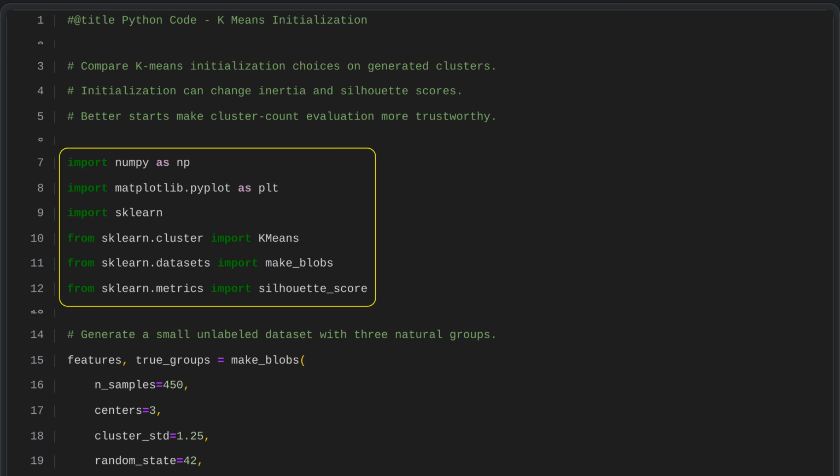We import the main tools needed for k-means clustering: NumPy for numerical work, Matplotlib for plotting, and Scikit-Learn for machine learning. From Scikit-Learn, we use k-means to form clusters, a blob data generator to create sample data, and the silhouette score to evaluate cluster quality.